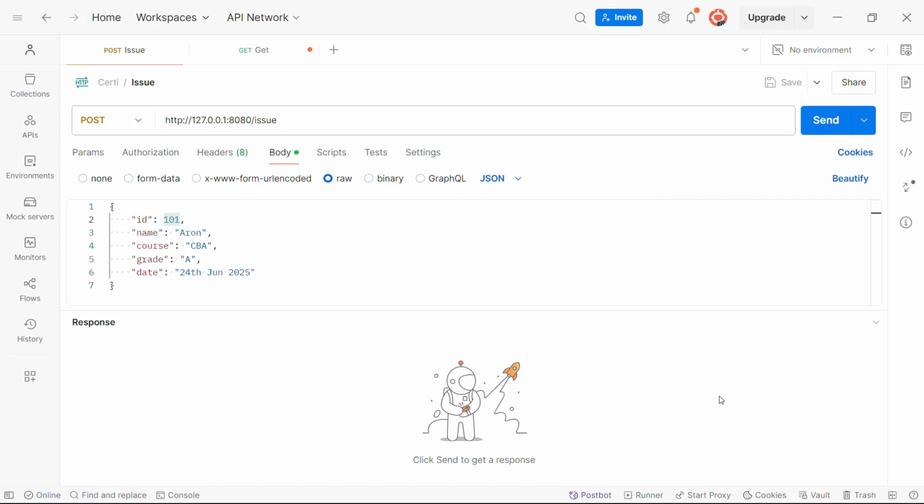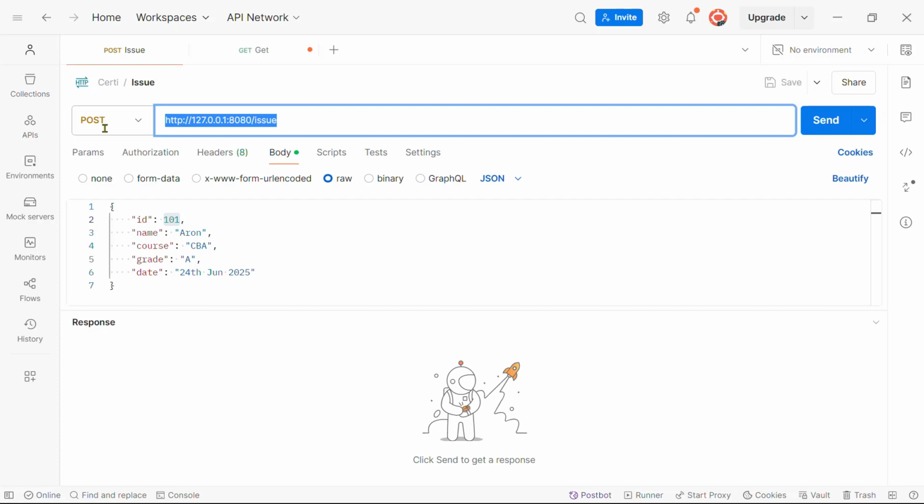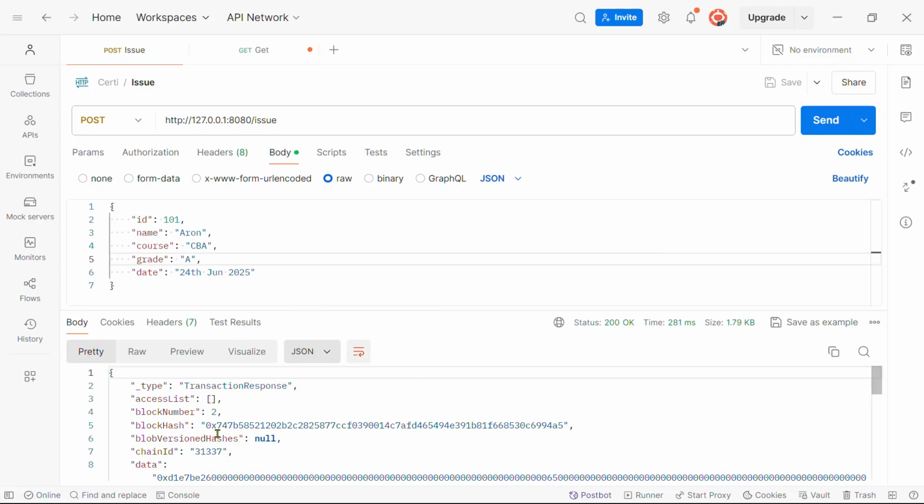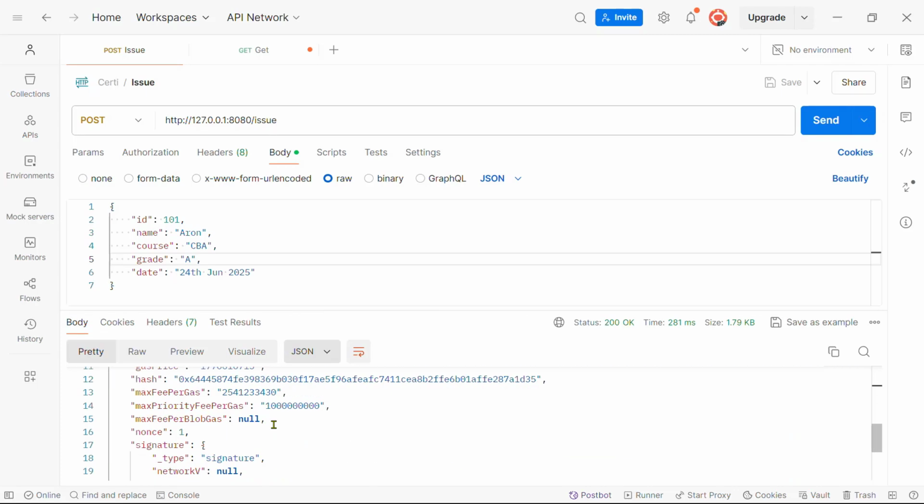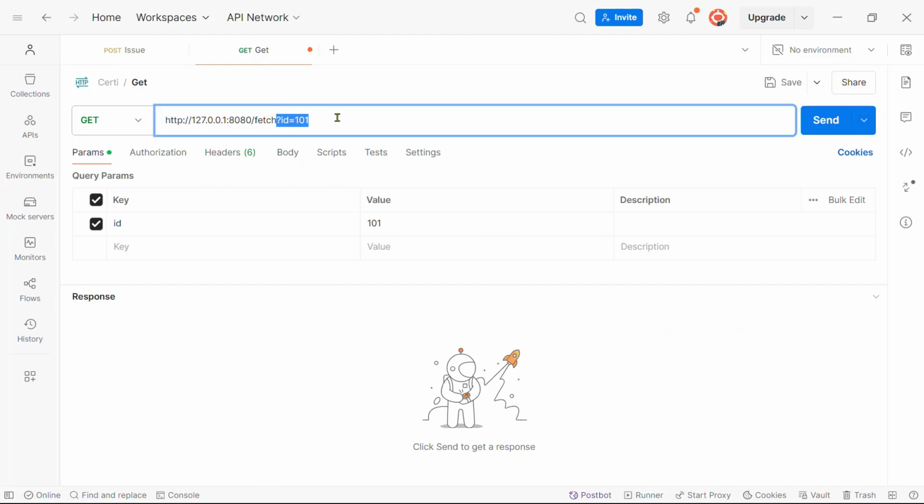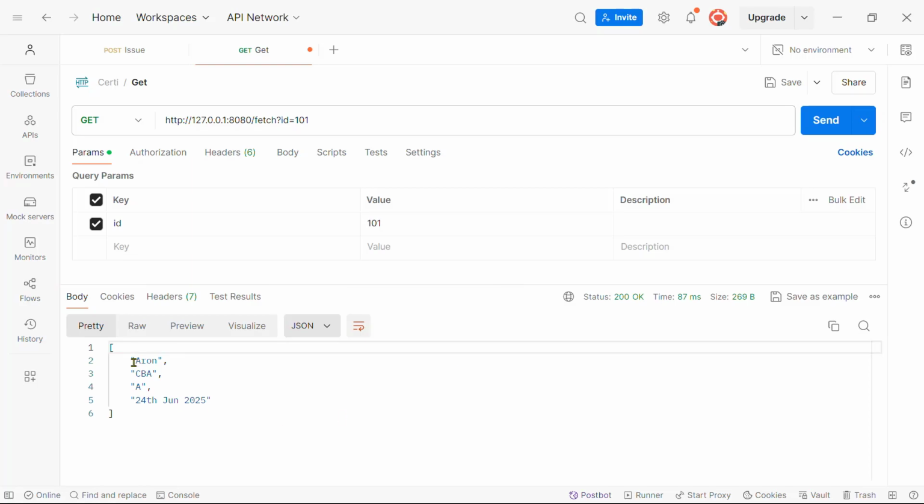So I have the issue request configured. It is a post route with our server issue route URL and the body has the raw JSON input data. Click send. And we got the transaction receipt. Let us try retrieving it. We'll specify the ID in the URL and click send, and we got the data back. That's it. Thank you.